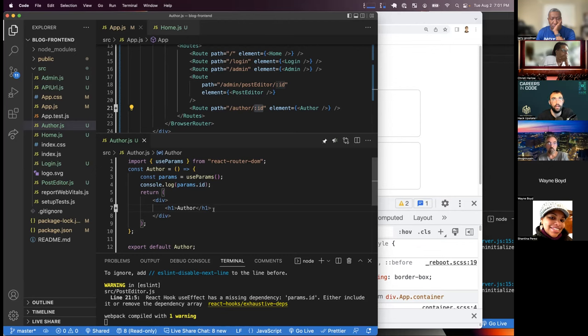The line of delineation there is if you're only doing a filter, it would probably make more sense to keep it all on the same page. However, if the author page maybe had an about the author and had a different layout than what just the homepage would have, that's when it would make sense to make it its own component and do all of that work.